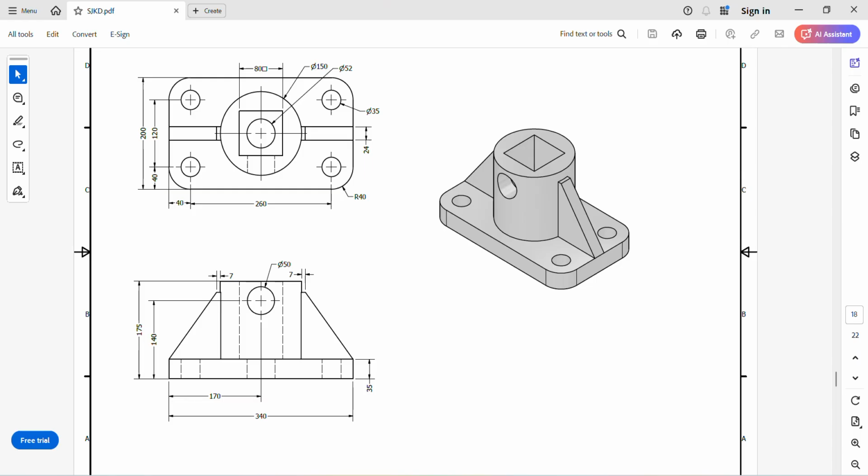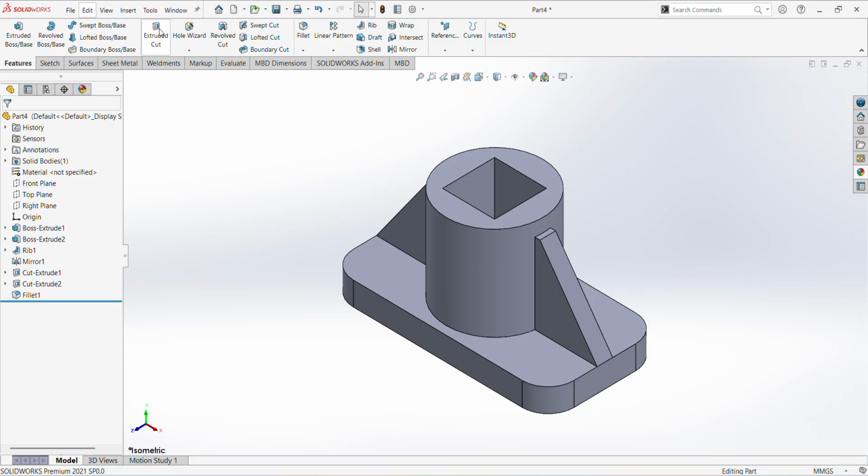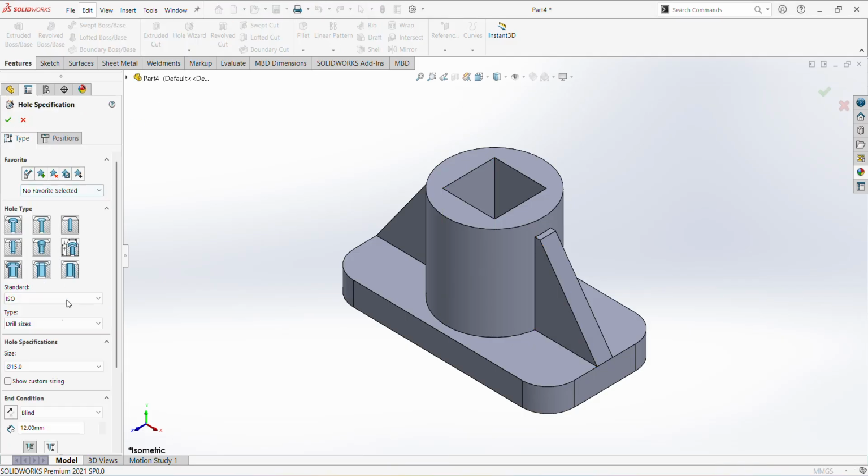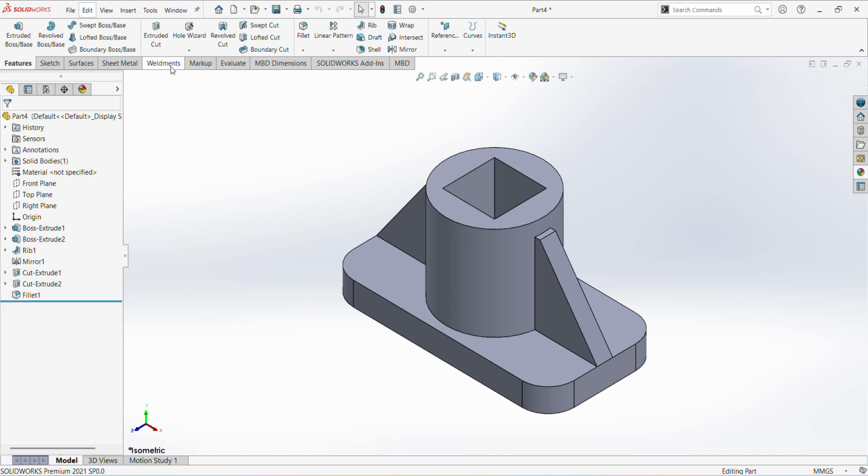Next there are 4 holes on the base. You can see the diameter here, dia 35, pitch is both sides 40 by 40. Select hole wizard. Here change the drill size. Okay. So we can go with extruded cut.